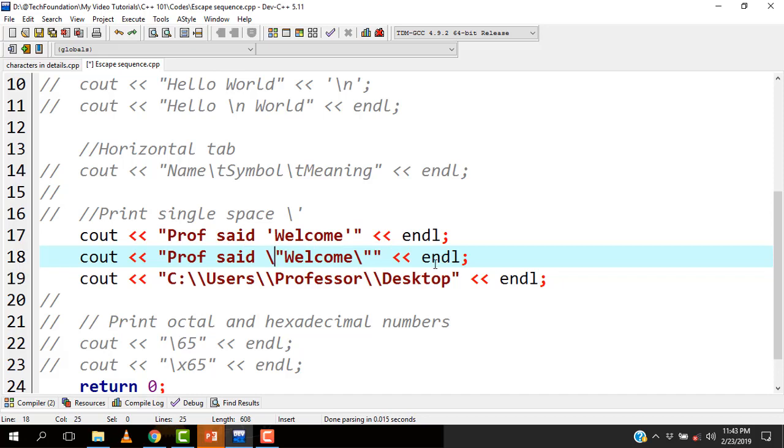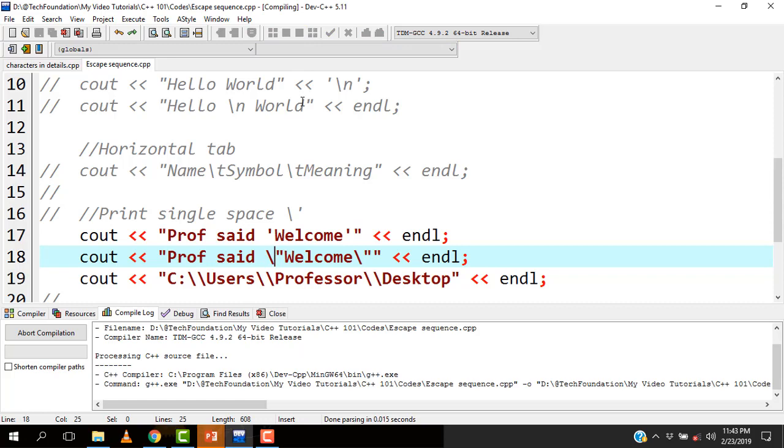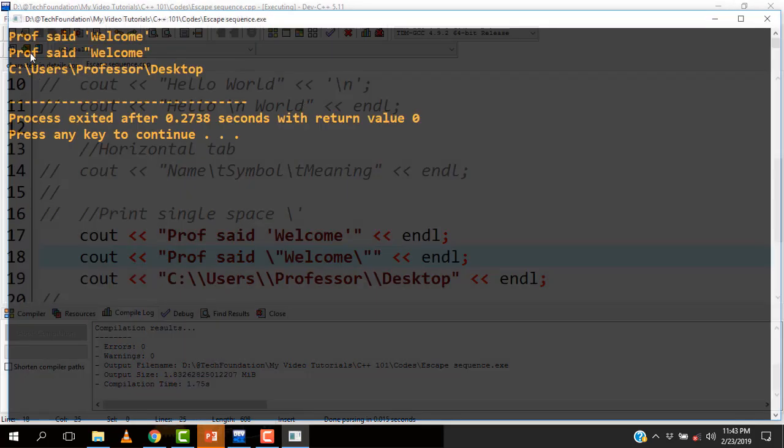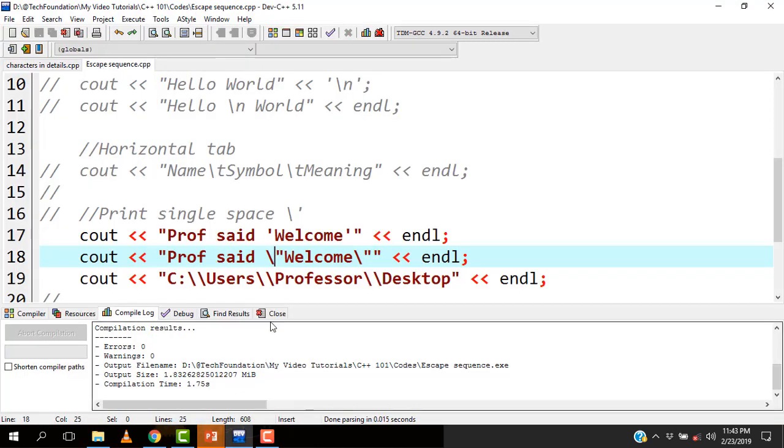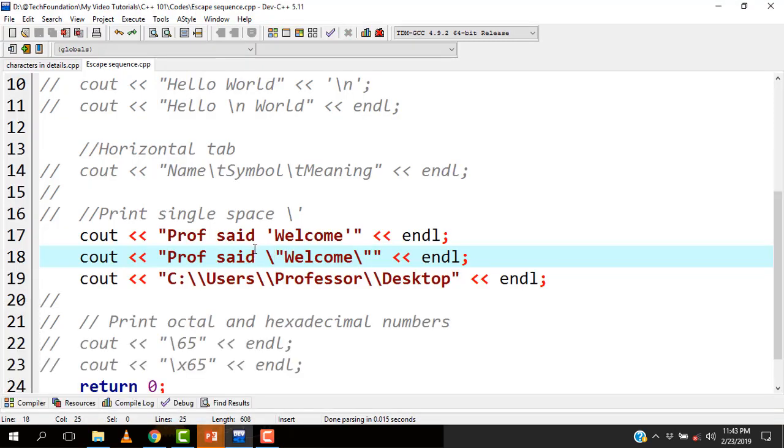Now let's undo and put back our backslashes. Now everything works fine and we're able to get prof said double quote welcome. So remember this, anytime you want to print double quote, because double quote has a special meaning in C++, you have to escape it. Escaping a character tells the compiler that, hey, I know you have a special definition for this character, but I don't want you to interpret it by that definition.